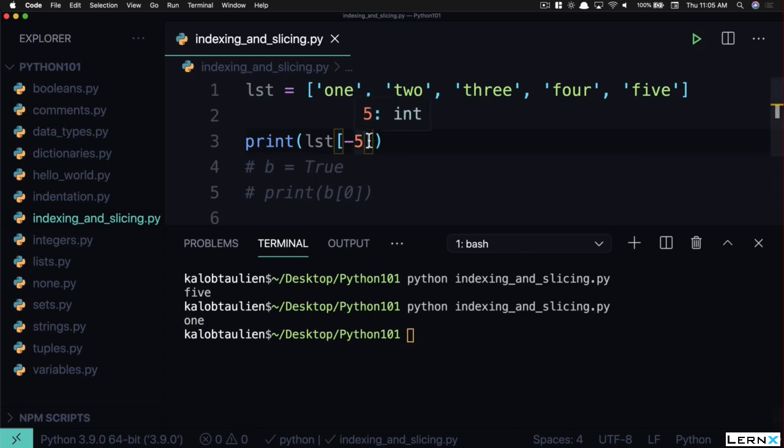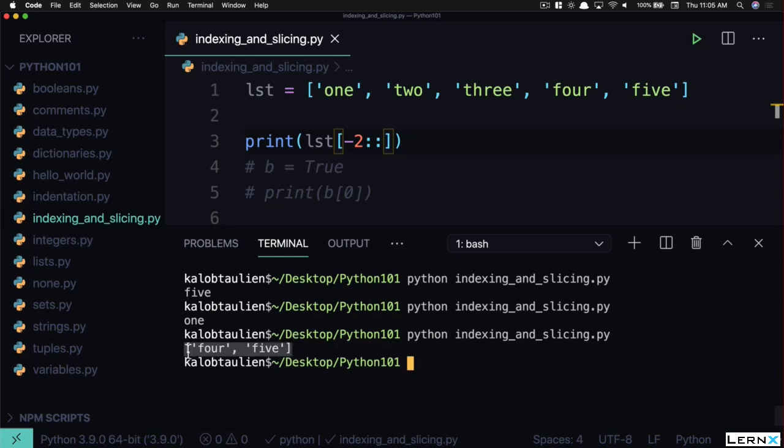If we ever just wanted the last 2, we could say -2, colon, colon, and this is going to give us 4 and 5. Just like this, 4 and 5.